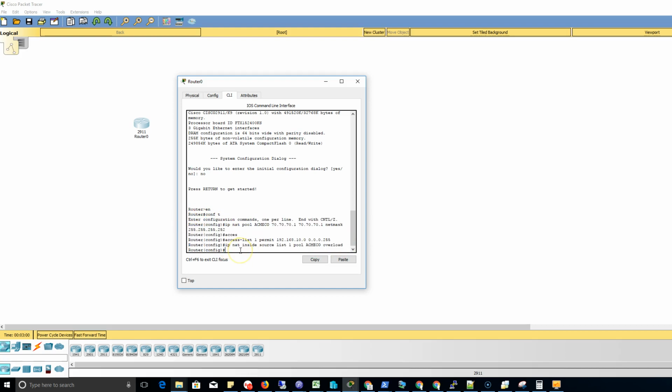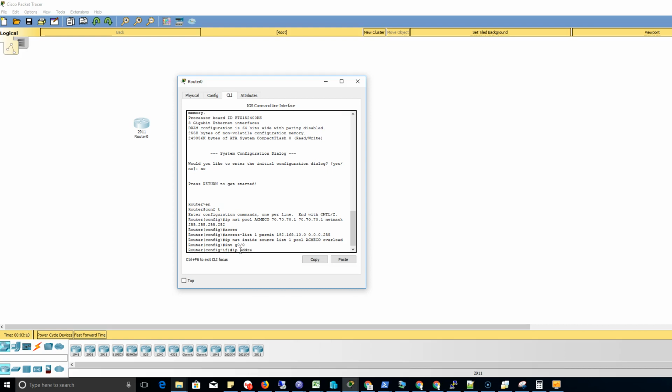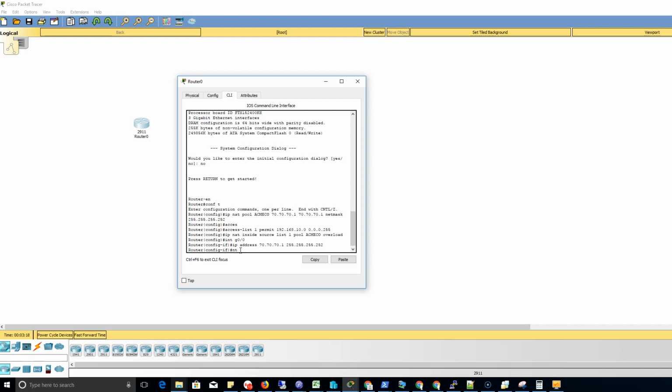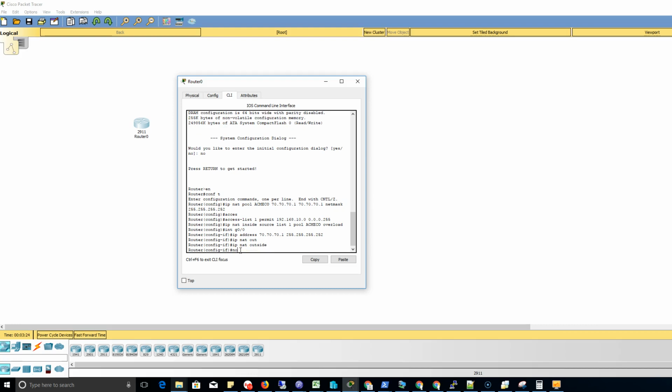Now we need to define which interfaces are which. Which one is ISP facing, which one is our internal network. Int G0/0, IP address 70.70.70.1, 255.255.255.252, IP NAT outside. No shut.